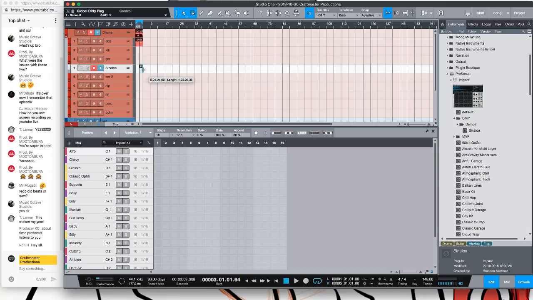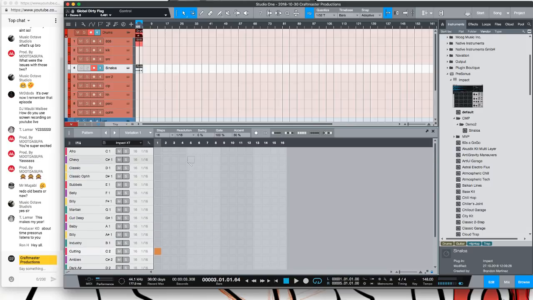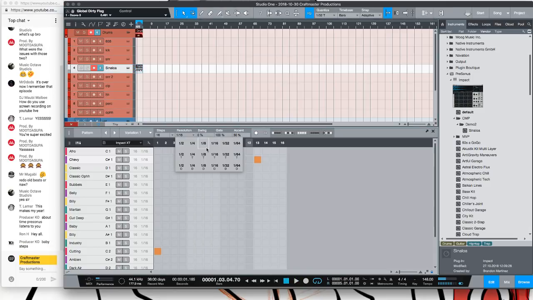We gotta actually draw the pattern out. All right, so let's see. No, not that kick. Not that kick either. We can use this kick. Whoa.